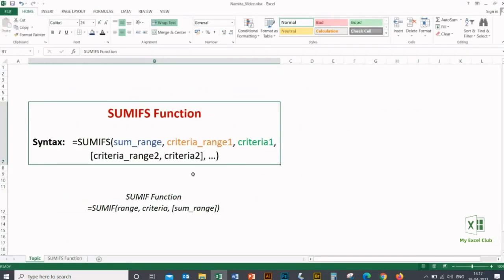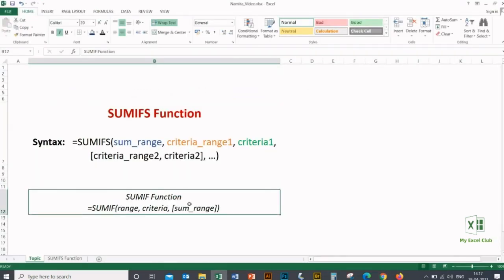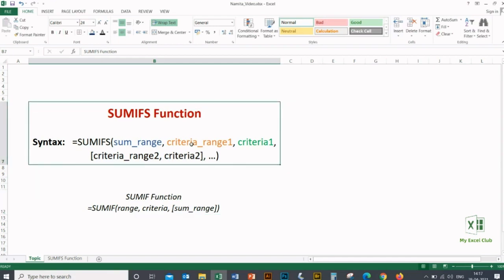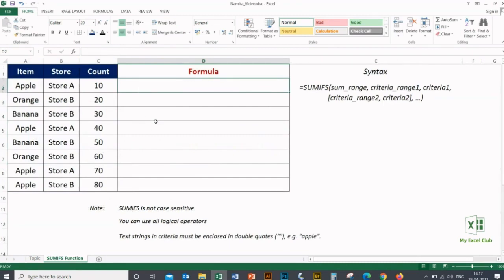The SUMIFS function of Excel is pretty much similar to the SUMIF function. The only difference between both of them is that the SUMIF function applies only a single condition, and in the SUMIFS function we can apply multiple conditions. So let's take an example. I have some items in store A and store B, and I want to know how many total apples are there in store A. So I will use a SUMIFS function.